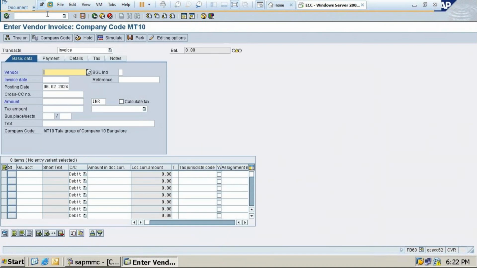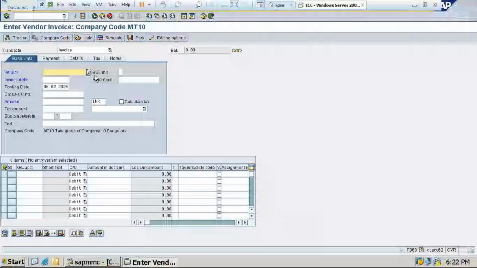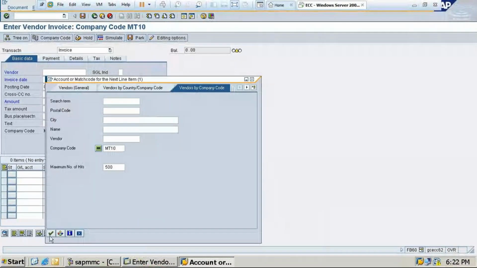Okay, so vendor invoice. Enter vendor invoice company code. So here we have to take transactions. What do you have to take here? ABCD vendors. So now I am creating one. If I have a vendor, I'll use that one. Here I have given ABCD vendors, but I am not going to take that one. If any vendor is there, I'll be taking that.